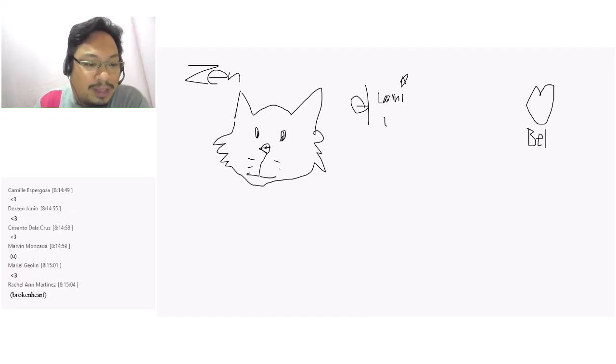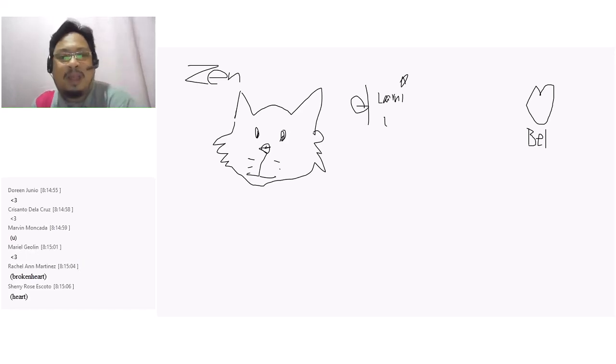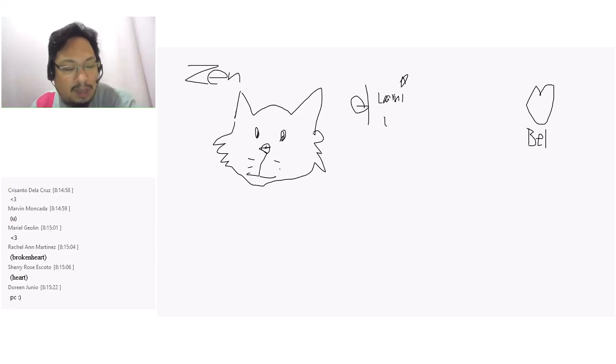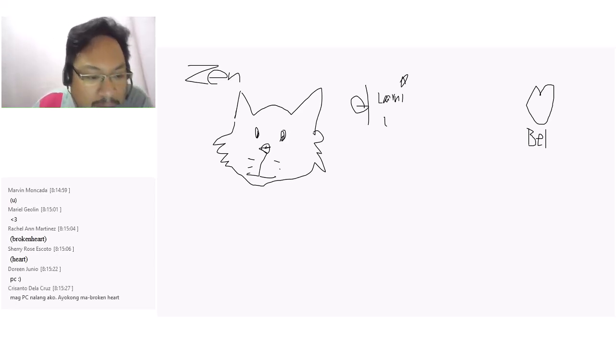Chris, Doreen, good job. You guys are using your computers. So, Cams, Doreen, Chris, Marielle, Rachel's using a phone, Sherry. Hey, everyone who's using their PC, thank you very much.